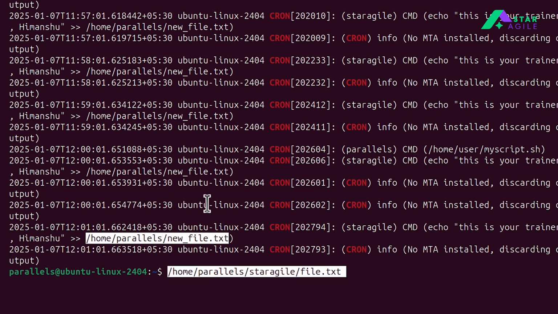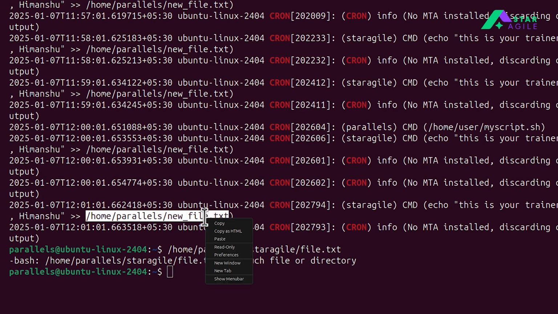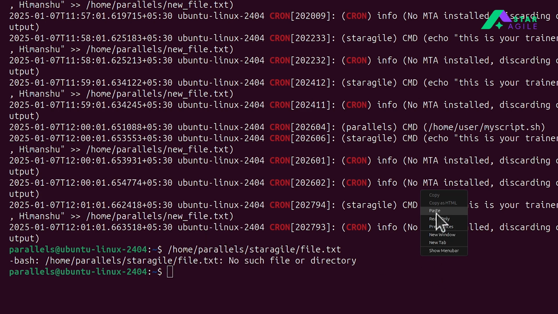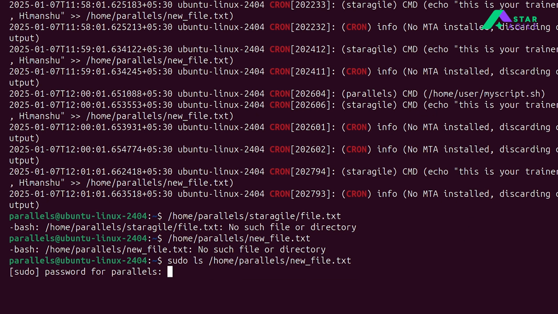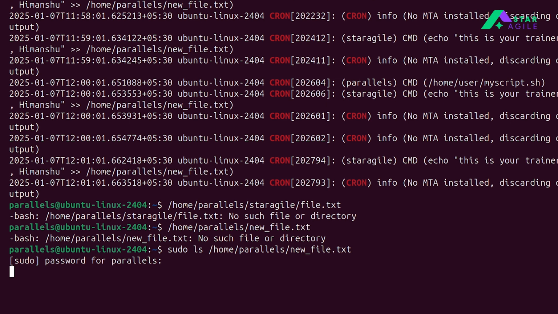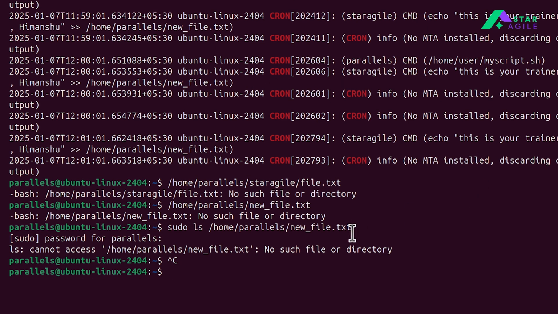Let me just see if this is still created or not. Okay, it's not there. Okay, it's still not yet created. Some glitch or some issue, maybe in a syntax or something that we would have done. We can check that later, not a problem.